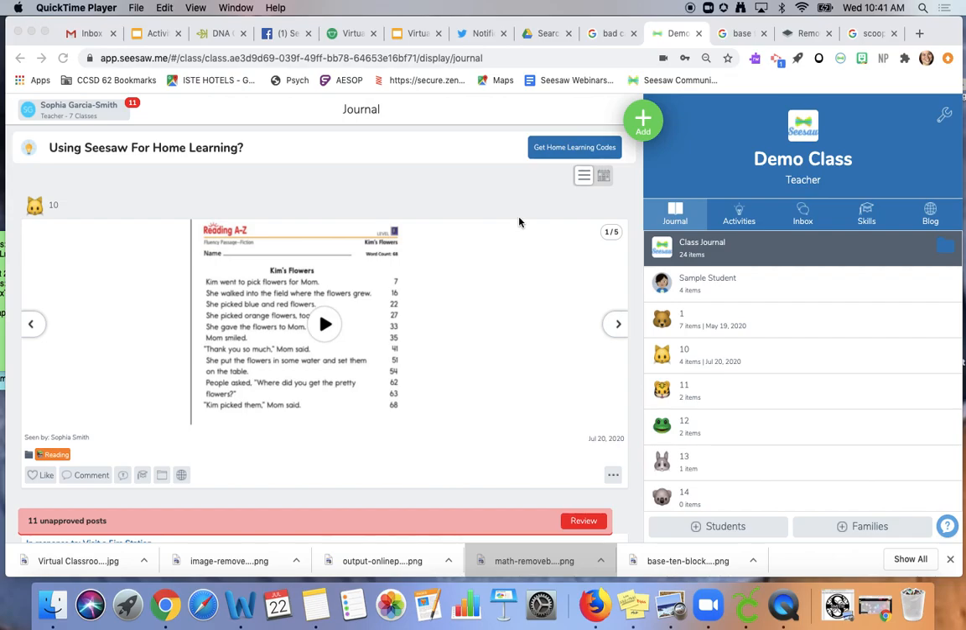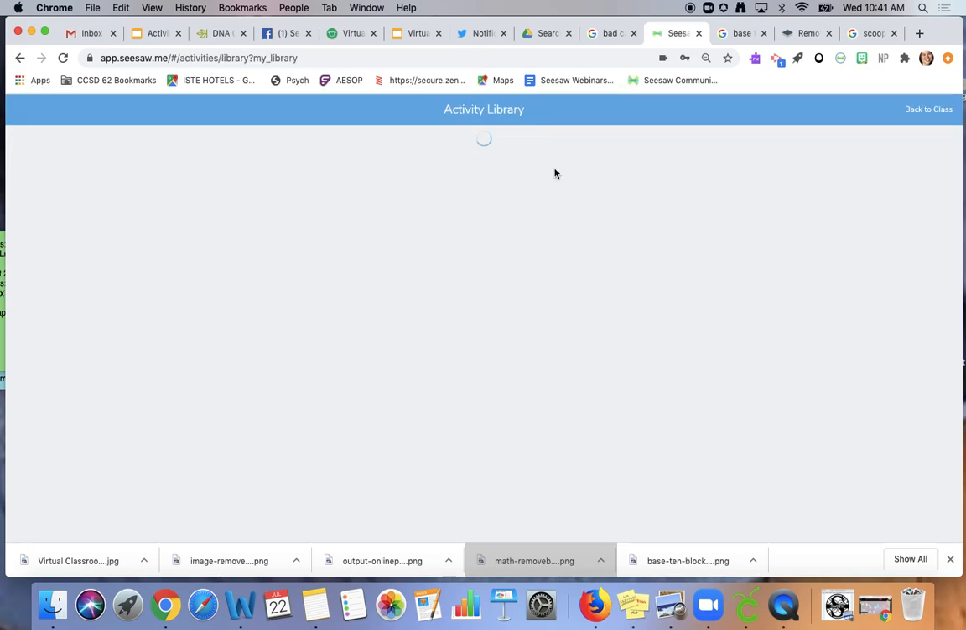Hey everybody, I'm going to give you a quick tutorial on how to build your Bitmoji classroom all within Seesaw. So here is my demo class. I'm going to go to the green plus. I'm going to go to assign activity.